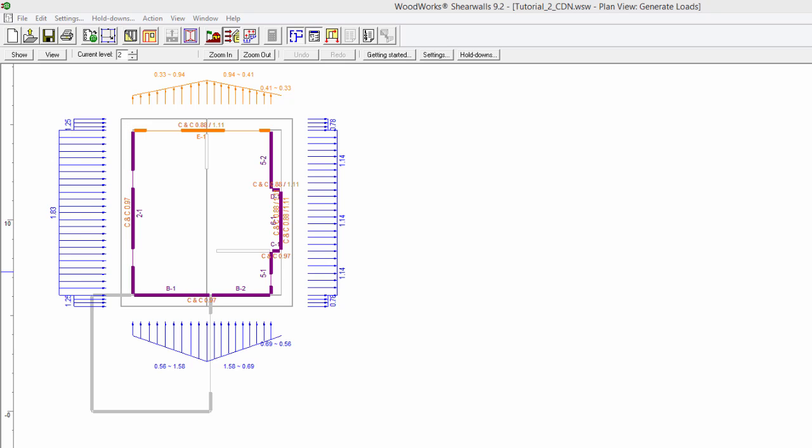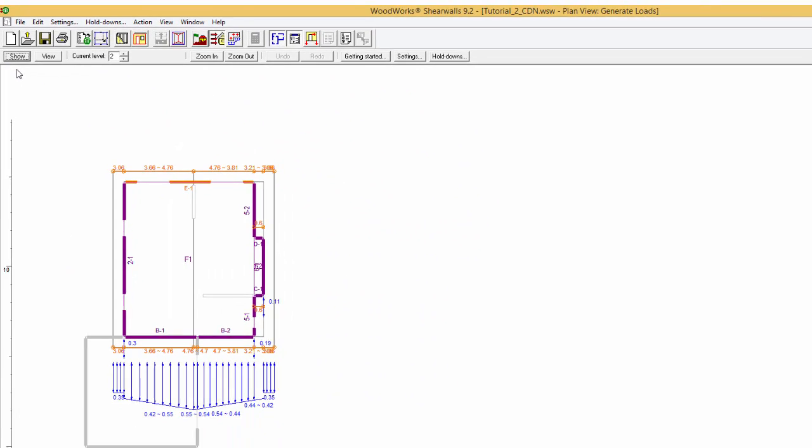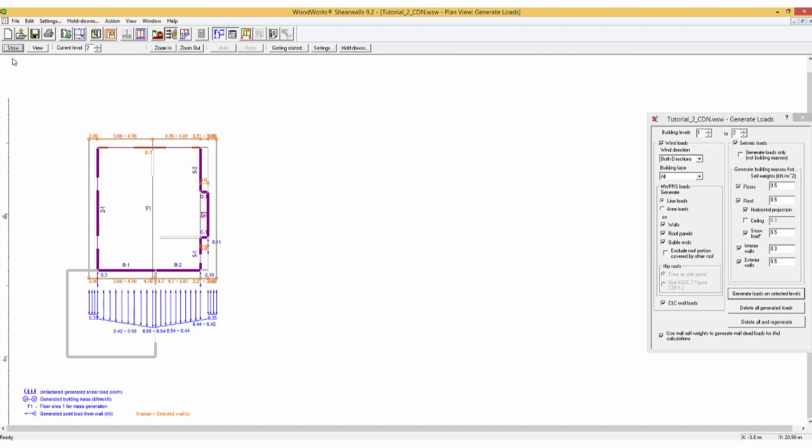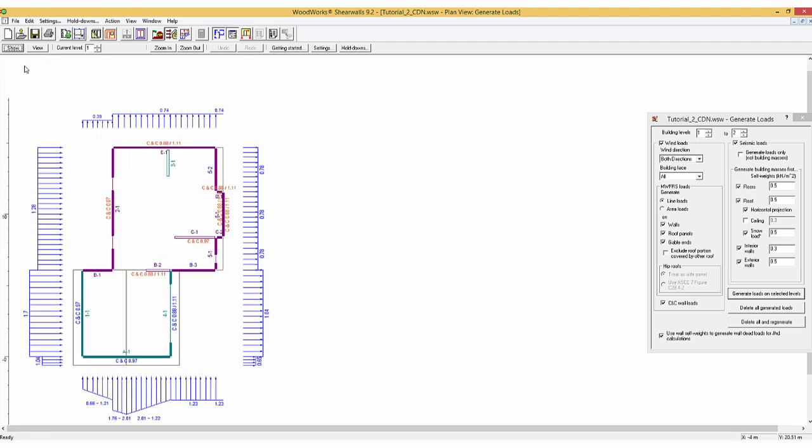You can view seismic loads by going to Show and clicking on Seismic. You can also view Level 1 seismic and wind loads by going to the first level. Now switching to the wind loads.